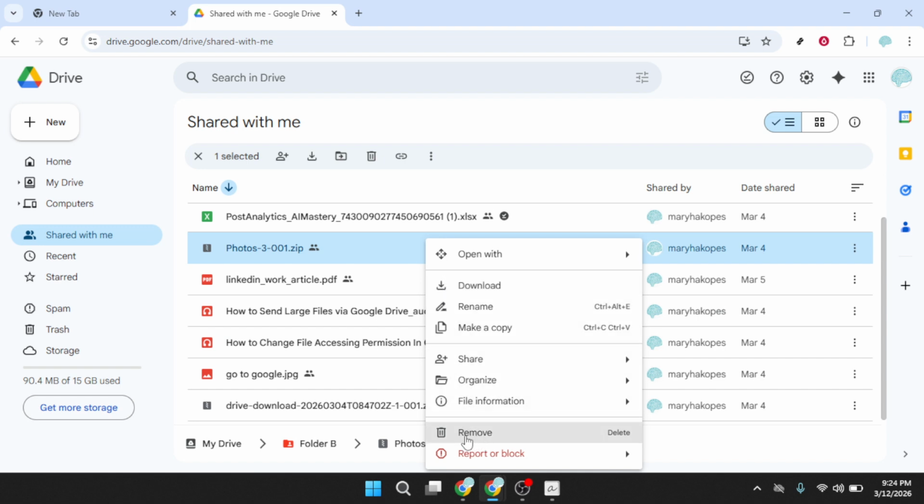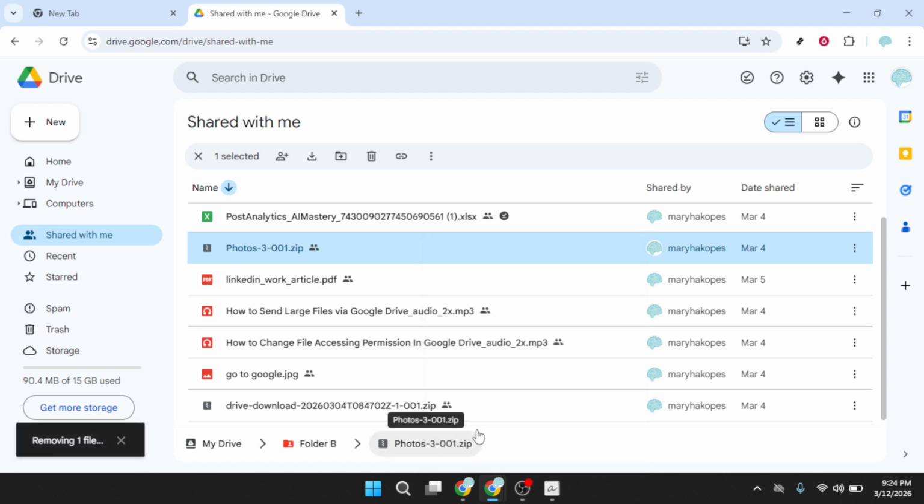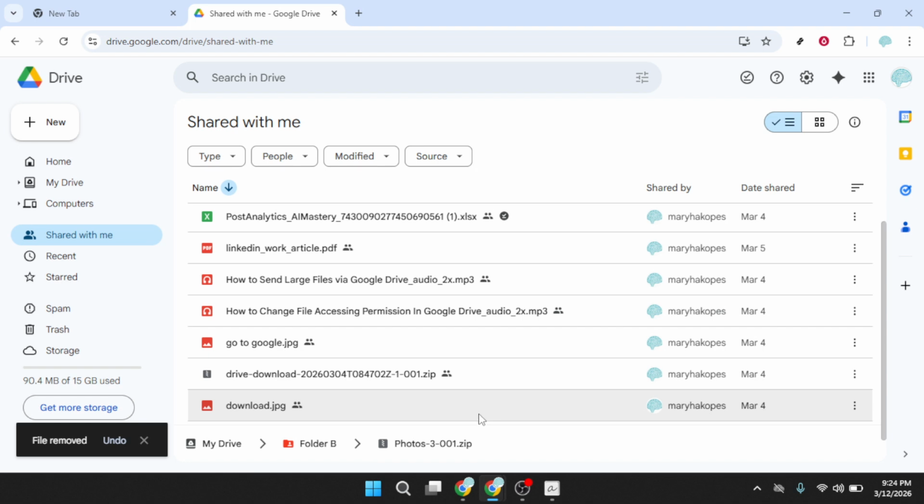The moment you do this, the item disappears from your Shared with Me section. This does not delete the file for anyone else, and it doesn't transfer ownership. You're simply removing the shortcut to it from your shared list, which helps keep your drive tidy and focused on what you actually need. A quick note for clarity.